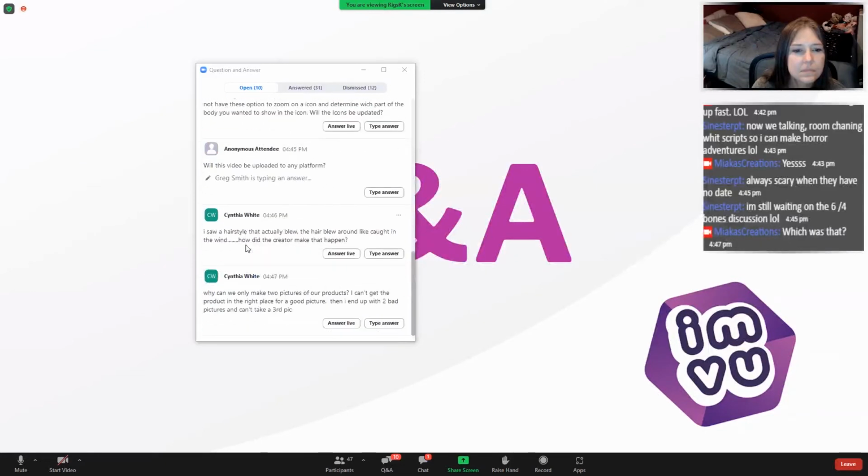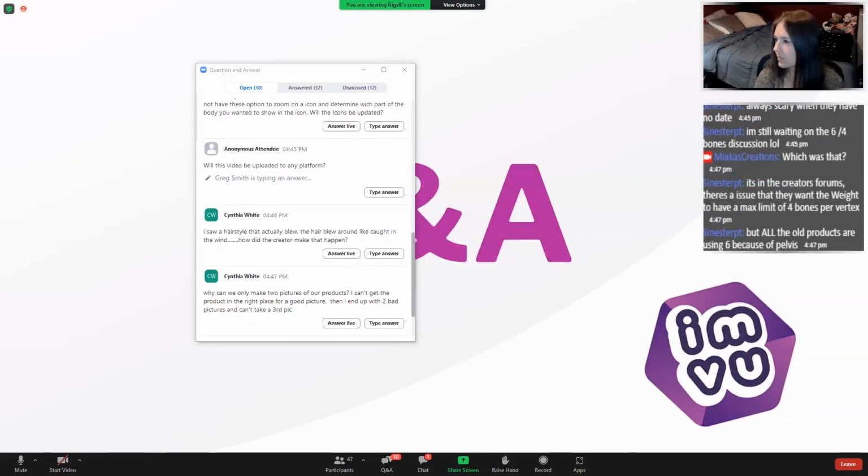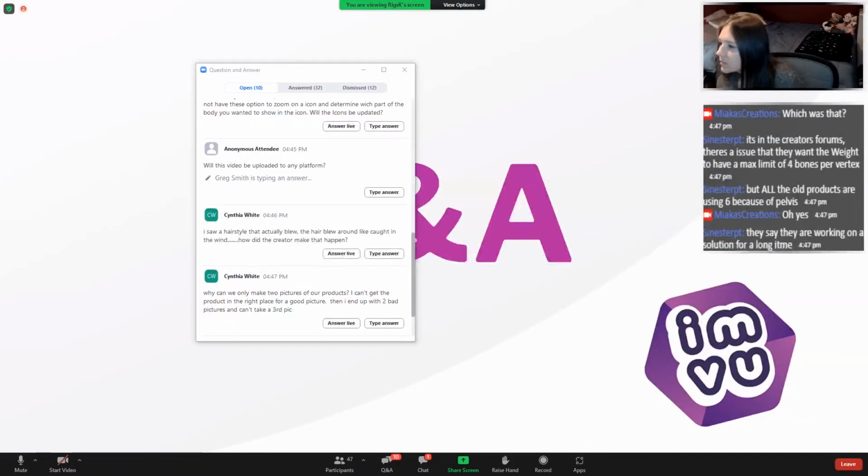Cynthia has a question. She saw a hairstyle that actually blew around like it caught the wind, and is asking how a creator made that happen. I don't know for certain, but my guess would be that that's probably a morph animation. The only way I'm aware of to do clothing products that animate is using a morph animation. You make duplicate copies of the product and then manipulate the vertices to get them into different positions and make them look like they're moving.